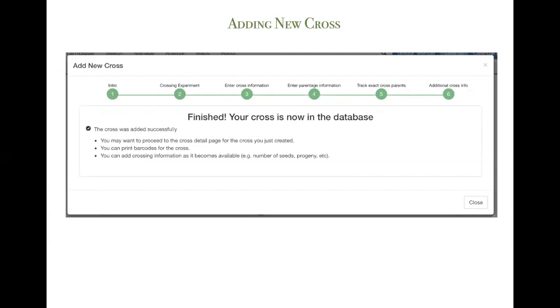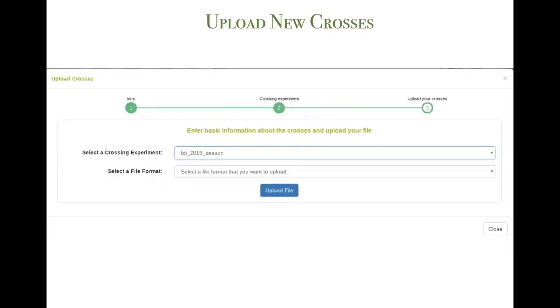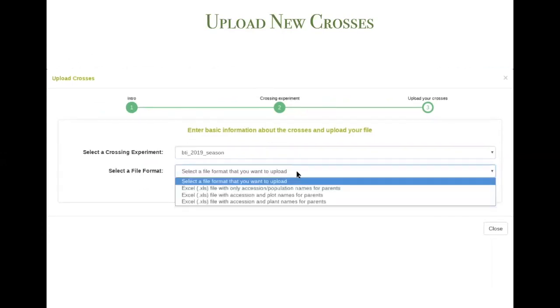So most users add crosses to our database by uploading a spreadsheet. The link for uploading crosses is also on the Manage Crosses page. So first, again, after selecting the crossing experiment, you need to select your file format. You can choose if you want to have only accession name for parents, or accession name and plot name, or accession name and plant name as your parents.